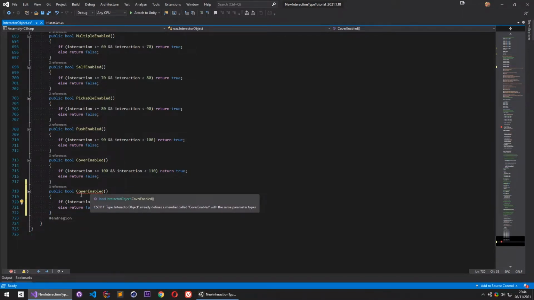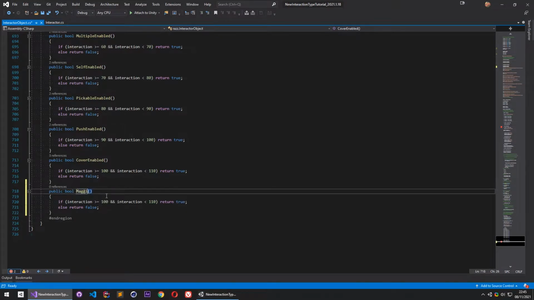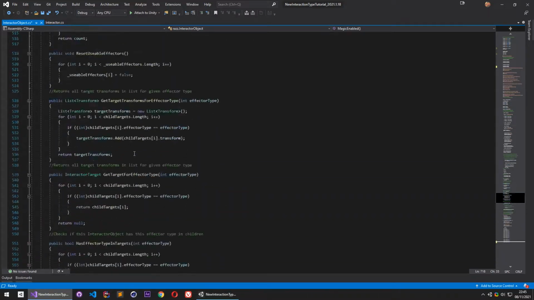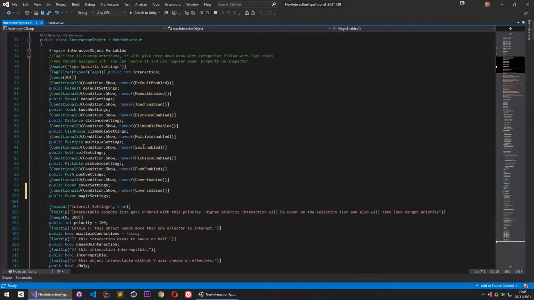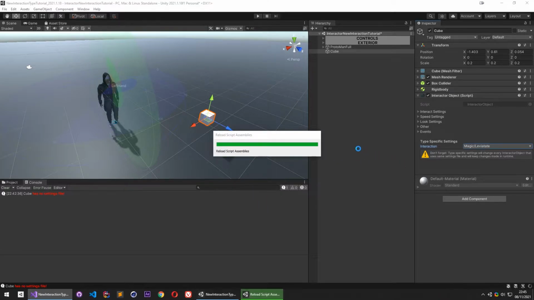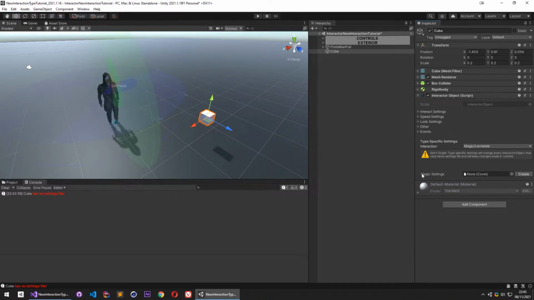So we just created a new type, magic. Let's name it magic enabled, and it starts from 110, as you remember, and it can go to 120. It depends on what you want. Since we added a new check for that, I can change it with this one, and then it will be okay. So when I select Magic Levitate, it will show me the magic settings.